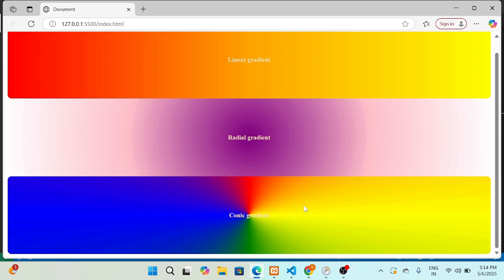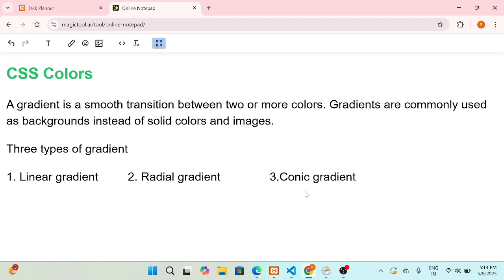Gradients can be used for background, border, and text with background clip. With background clip we can write text, and we can combine multiple gradients using commas, like in background, linear gradient to right, red, transparent, and again you can use linear gradient to bottom, blue, transparent. Like that you can use.